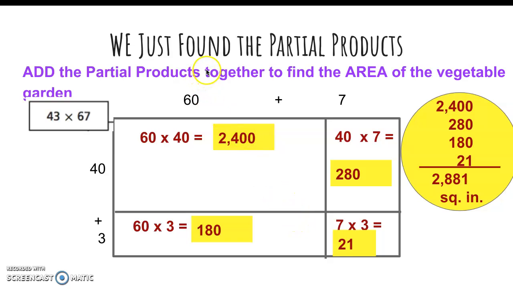So we just found partial products. So we'll add the partial products together to find the area of the vegetable garden. So notice we're going to add 2,400, 280, 180, and 21, and we get the area of the vegetable garden, which I think is so cool.